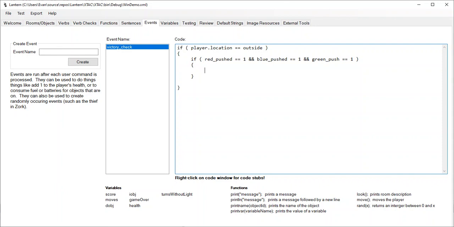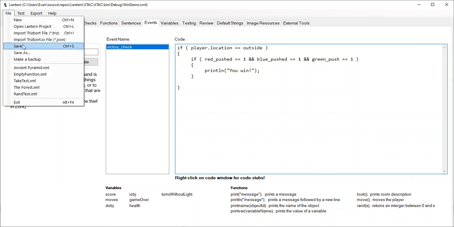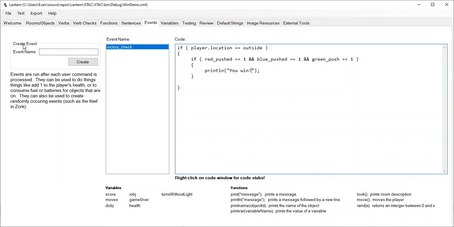So now we can print out our victory message. Now there's going to be one little thing that pops up here that we're going to have to talk about. So I'm just going to print you win. There you go. All right, now watch what happens. Let's save the game here. Now let's run it.